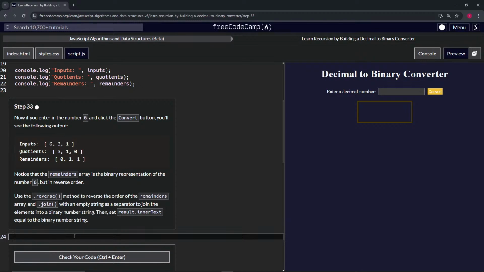Okay. So what we'll do here is say remainders dot reverse dot join with an empty string, and we're going to set this to result dot inner text. Should have done that first, but whatever. Result dot inner text equals that. Cap that off with a semicolon.